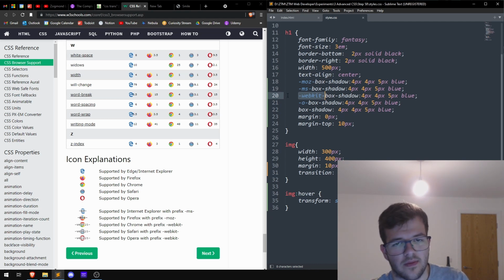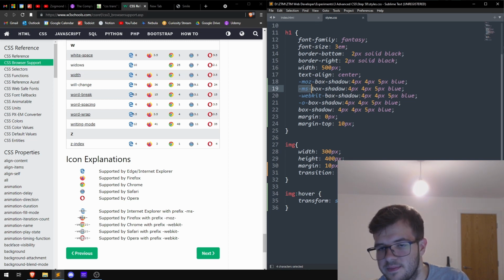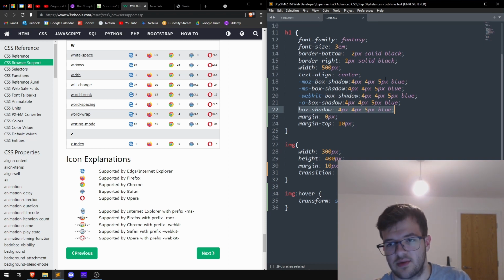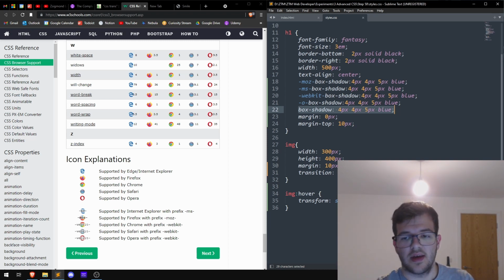So for example, O is for Opera, Webkit is for Safari, MS is for, is it? Yeah, I think MS is for Chrome, and Moz is for Mozilla, and then afterwards you always have to put the correct box shadow down as well, and that will make you certain that whatever you would like is actually going to show up on people's screens.